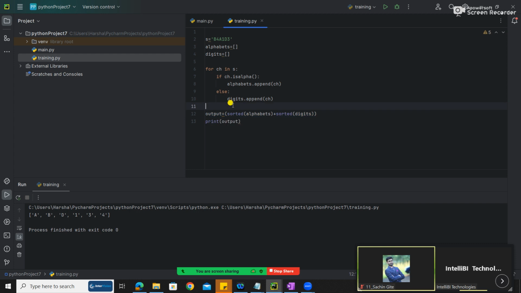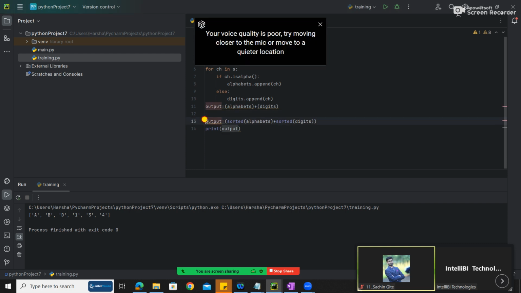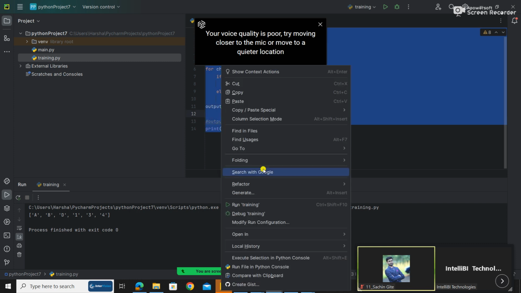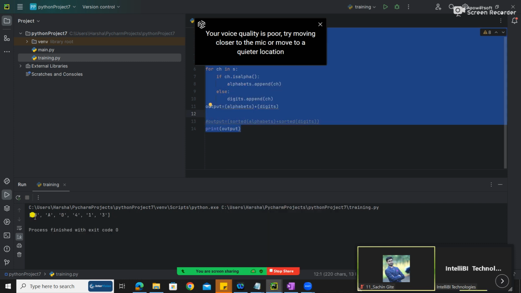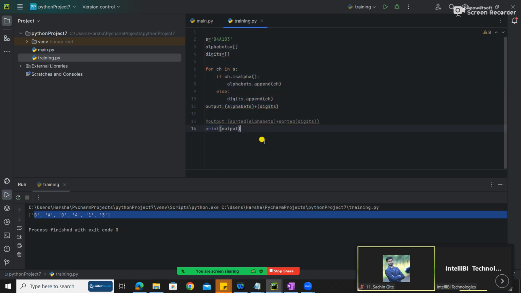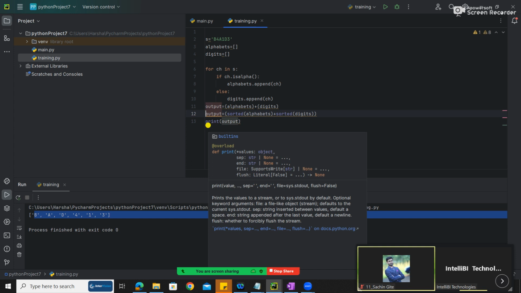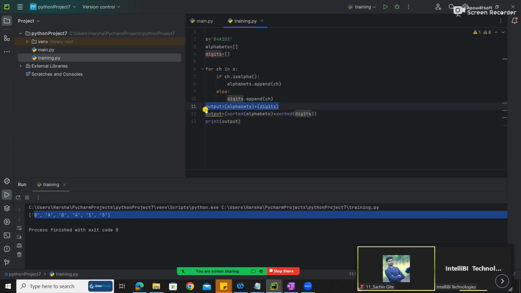If I don't sort, you know the sort function is straightforward. Let me print the output. So it is not sorted. See here, you got BAD 413. That's why I use sorted, so it sorts. We can also leave it like this.